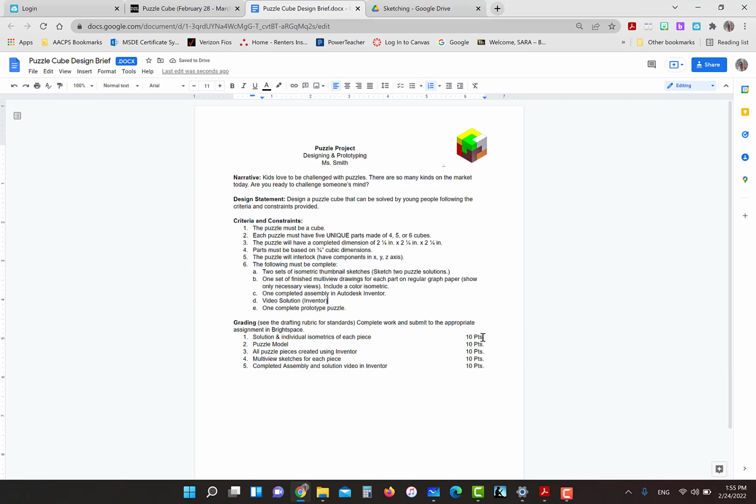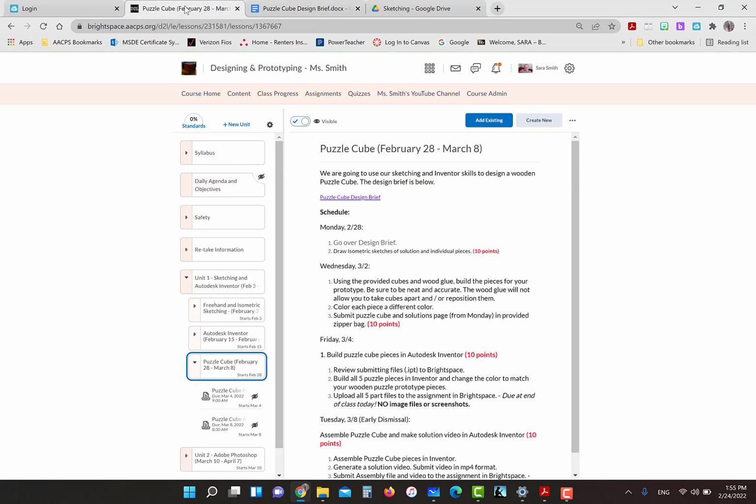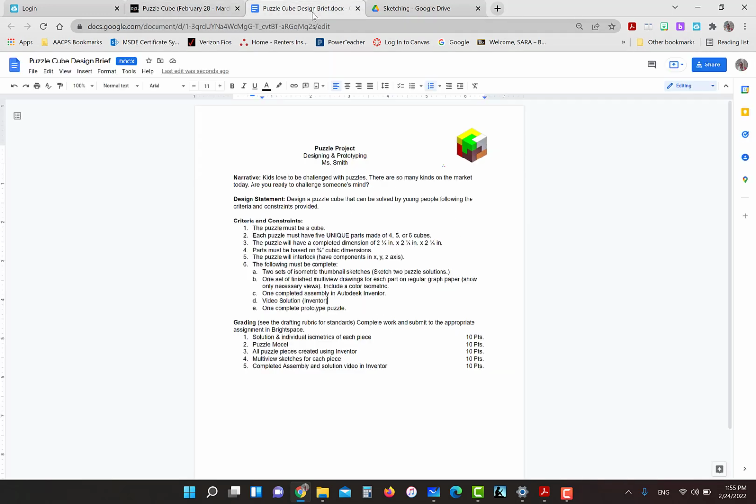We have 10 points for the solution and individual isometrics, so 10 points for today's. 10 points for the prototype. That's what you're going to do on Wednesday. Then you're going to make all of the pieces in Inventor, 10 points. Multi-view sketches for each piece, 10 points. And the assembly and solution video, 10 points. So 5 different grades will come from this project. Because we broke it down into parts, you can redo any of these 5 as part of your redos if you needed to. So just so you know.